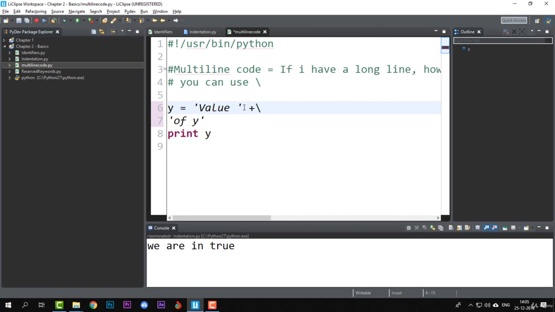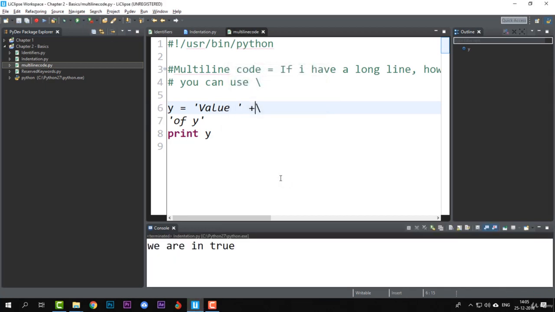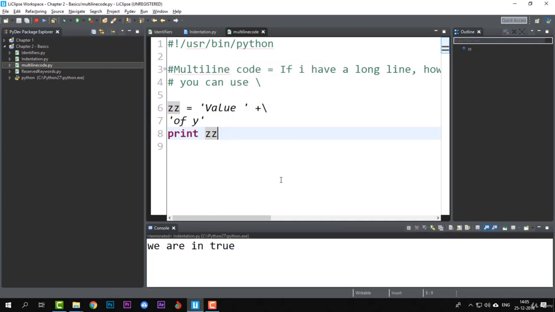Either you can do this, or you can use plus, which works only on print. I know this is kind of confusing, but just try to understand what I'm doing over here. I'm just adding a plus. So let's change this and print it.